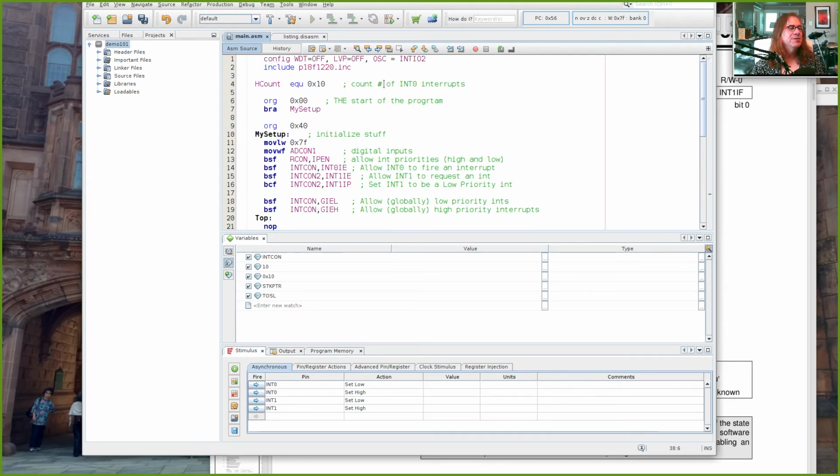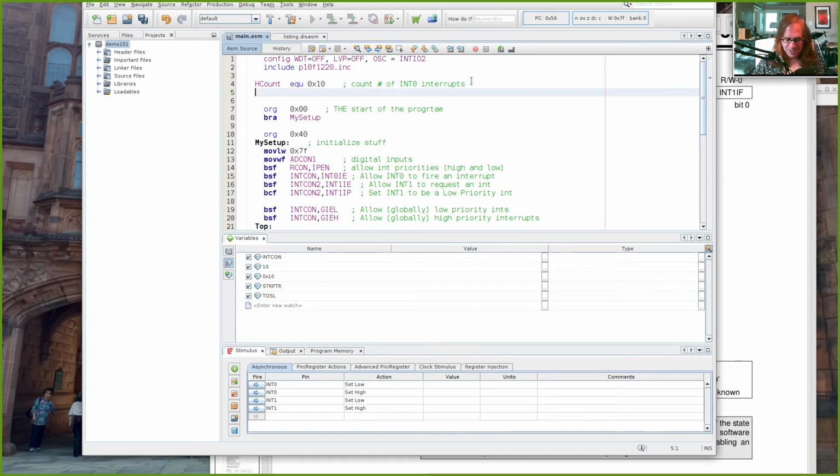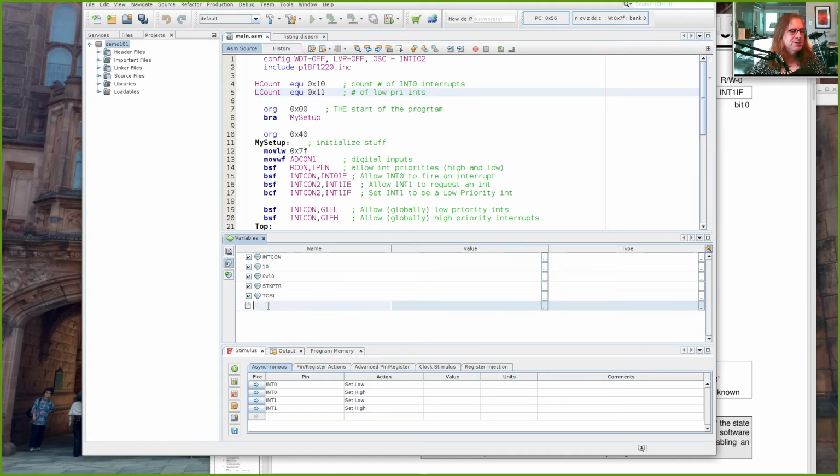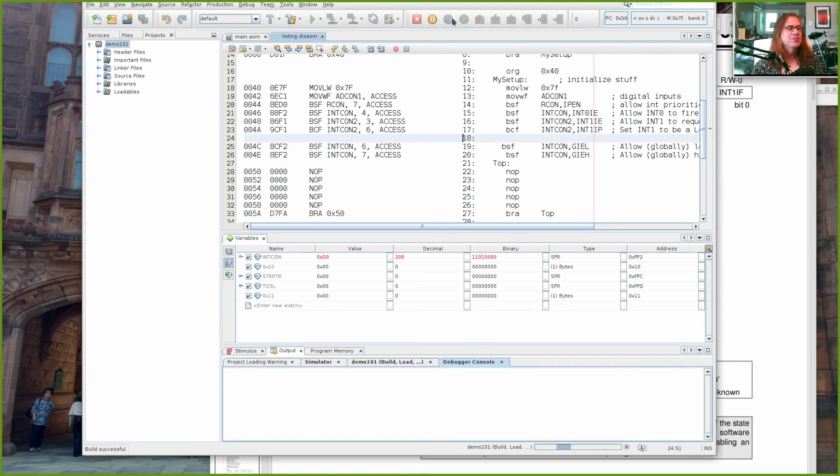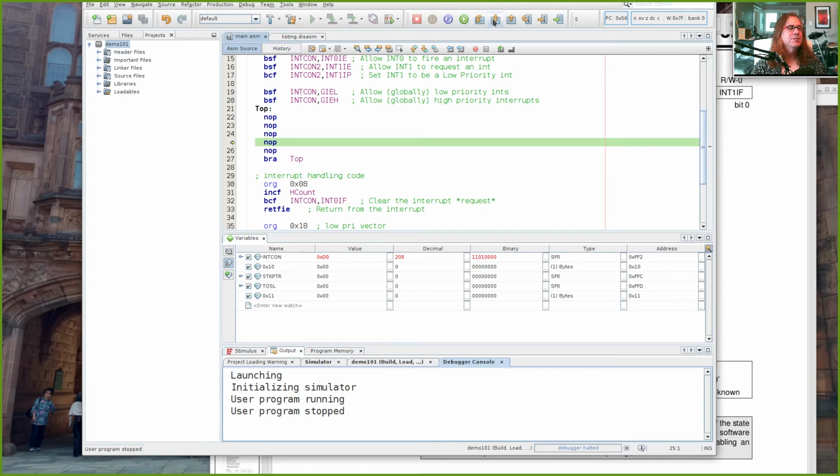So I'm going to make another definition up here for lcount. And I'll make that number of low priority interrupts. And let me add that to my watch list. Alright, let's build this up. Let's run it. Let's pause it. So we're hanging out here.